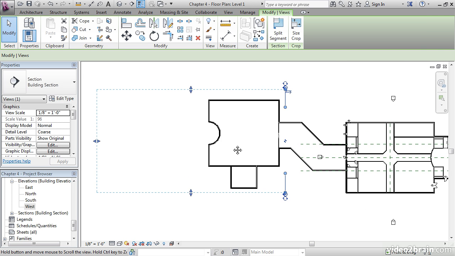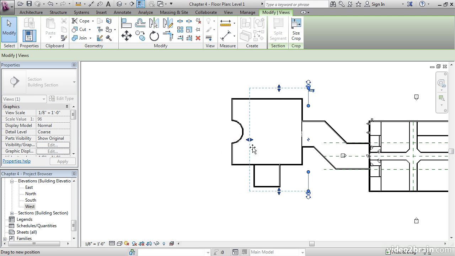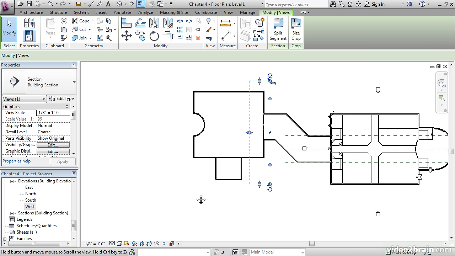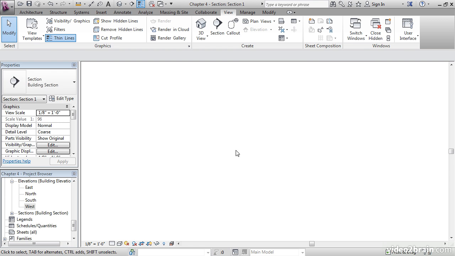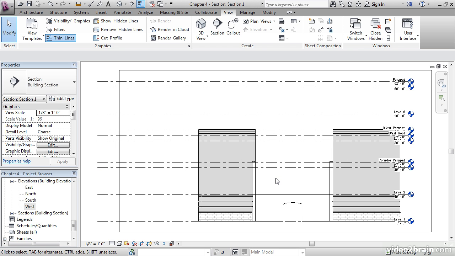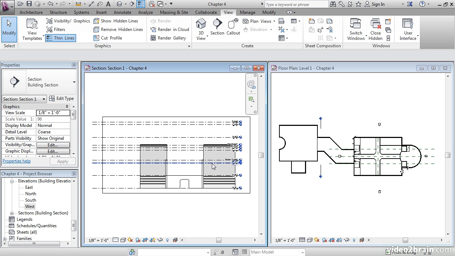Let's look at another aspect of sections, and that's the depth in which you can view your model. Go ahead and select this little button right here and drag it all the way over to here. What I want to do is zoom in on the section head and hit Escape. Double click on it and it opens that section. What I want you to do now is type WT, that means window tile, and you should get the two windows open. Click into one window and type ZA. That'll zoom extents for both windows.